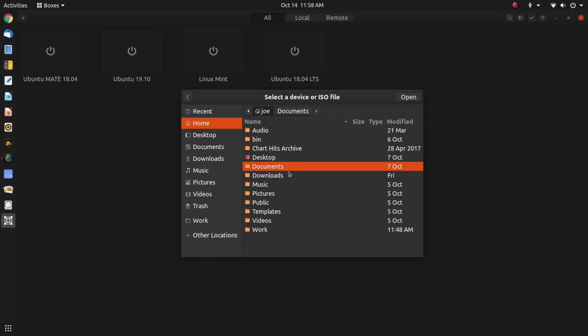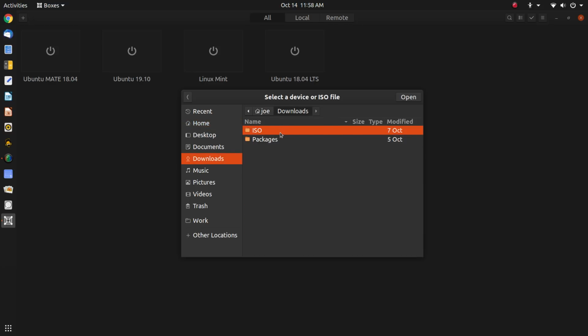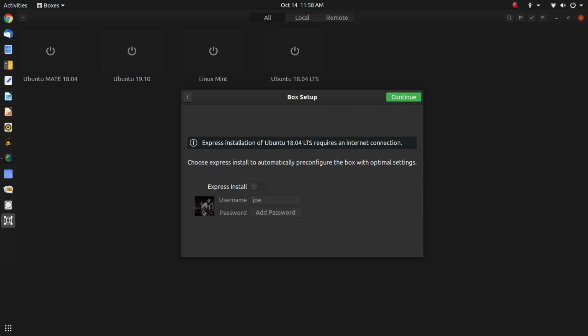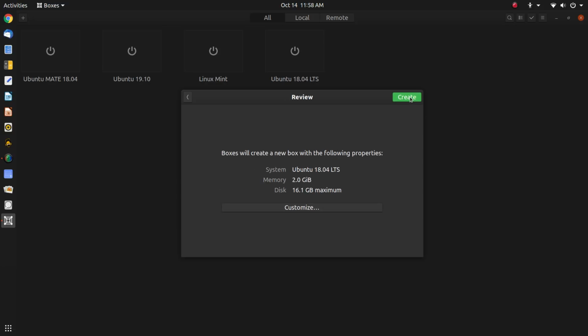We go back here to downloads. It's where I need to be. Going to ISO. Then it gives you all kinds of really cool options. So I'm going to click on Ubuntu 18.04. And you notice that the first thing that it gives us the option to do is create an express install. So I could just turn that on, give it my name, add a password, and it's gone. It's just doing it. That's pretty cool. But I'm not going to do that. We'll do it a little bit of a slower way.